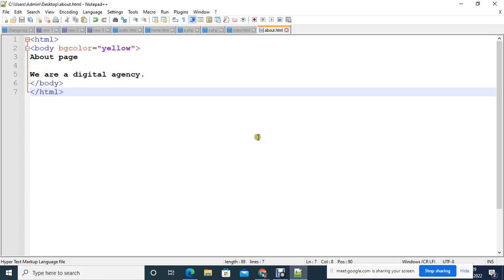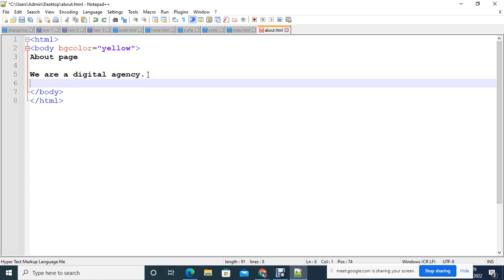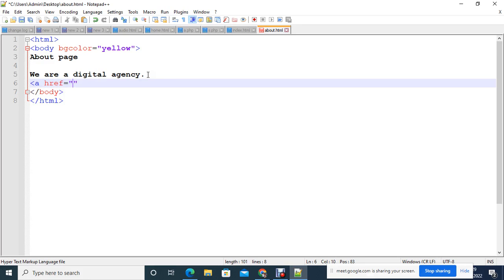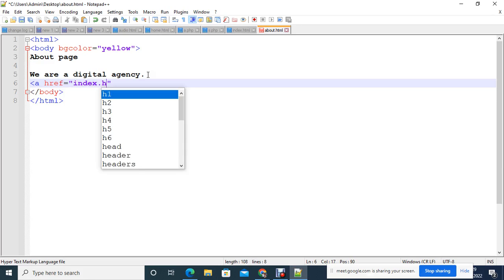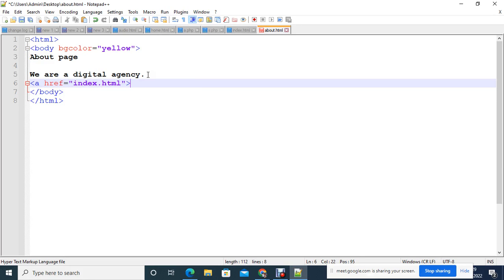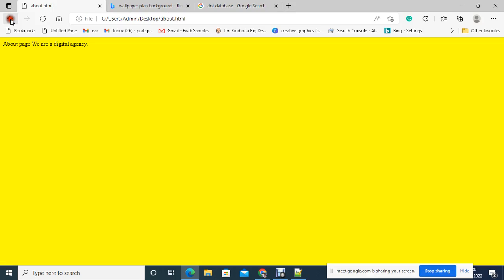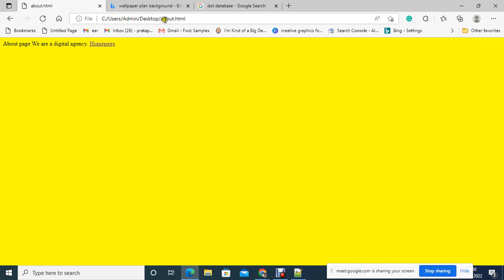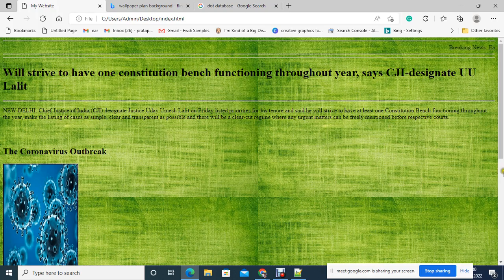We can do the vice versa also. We can create a link here also to get back to the original page. So here we will write index.html, and we will write home page. Let me go back to the original page first. I click here. I am here on the about page. Now see the home page link. If I click here, I will be back to my original page.